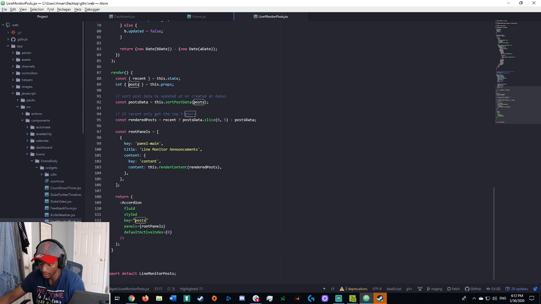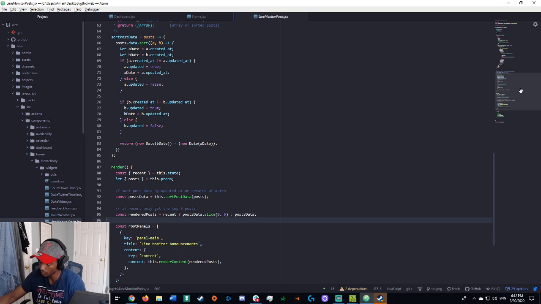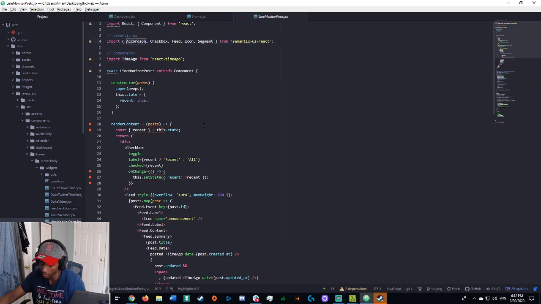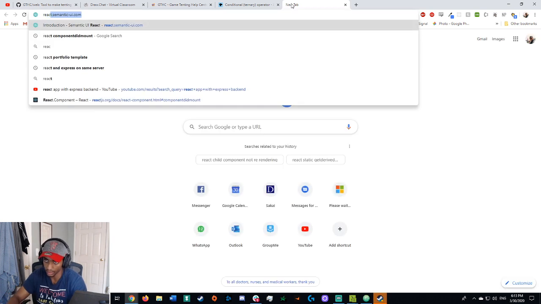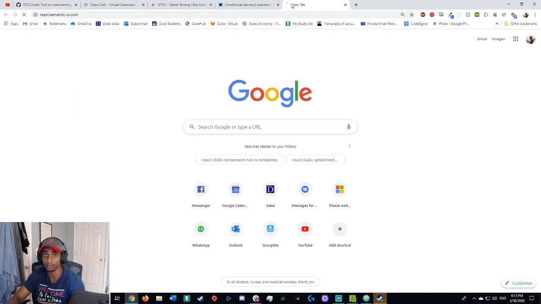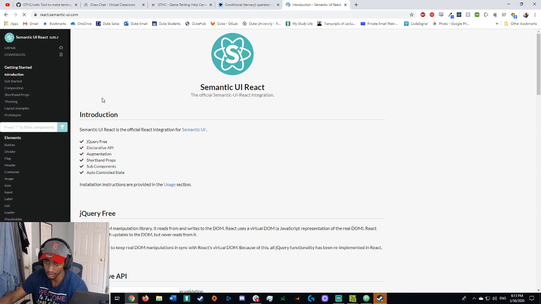So render is here. There's an accordion component, which is a semantic UI component. It's not something that we wrote. So you can look here at accordion. And if you want to know what that looks like, again, go to react.semantic-ui.com. That's where all of our documentation for our front end stuff happens.